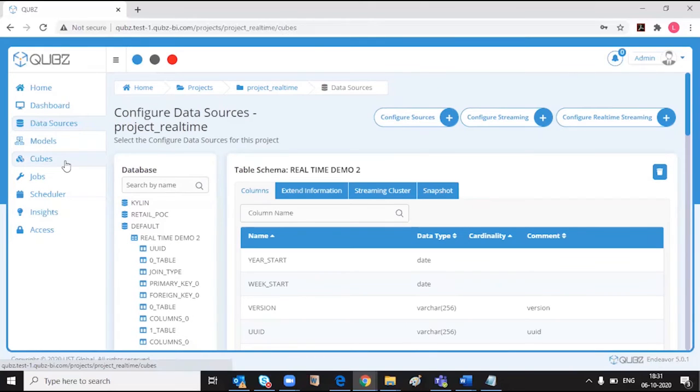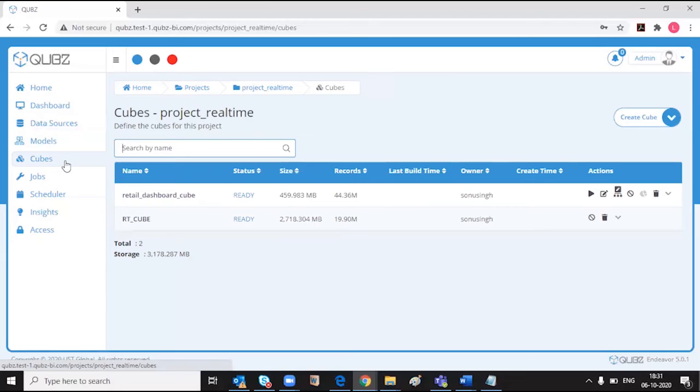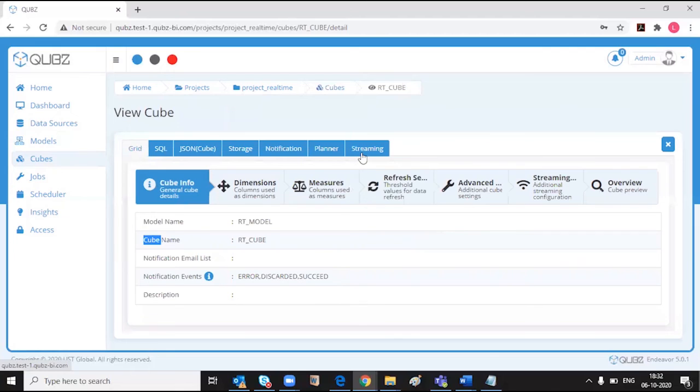Next, you can click on Cubes to view the details of the real-time OLAP cube. Users have the facility to view, enable or disable, edit, and delete existing real-time cubes using the cube screen. By default, the real-time cube appears disabled and needs to be enabled by the user. It is also possible to view the live streaming information of real-time cubes in the Streaming tab.